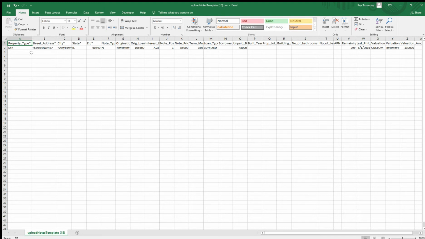So let's go ahead and populate these fields with a note that I would like to review and actually import into our portal. The first column is property type, and we support a number of property types. Obviously, they're not all listed here, but for single-family residence it is SFR. For condo it is the word condo. For townhome, it's abbreviated as TH.